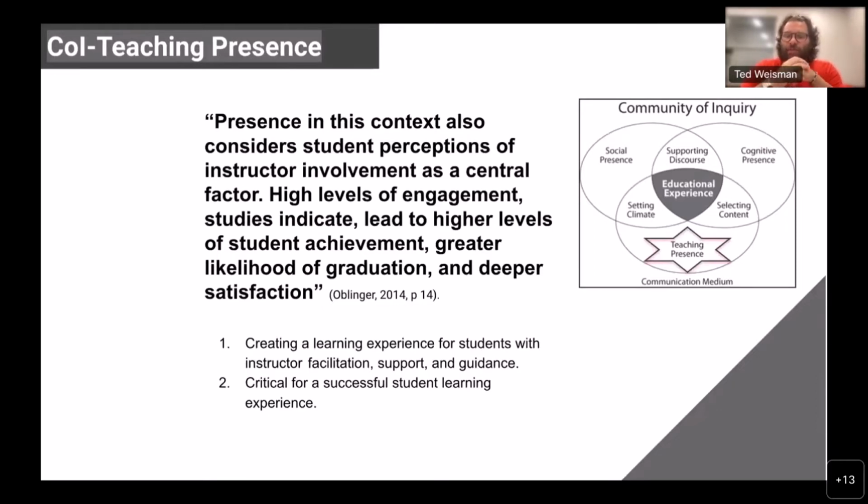So, creating a learning experience for students with instructor facilitation, support, and guidance. This has a lot to do with the types of assignments, tasks, and assessments that you plan on using in your class. And they create that level of presence for you where you're able to provide that feedback, that interaction, that way. And what you do, whether you show up in discussions, whether you do video announcements, whether you do video feedback, whether you use annotation within SpeedGrader, there's a variety of things that you can do that will help you show up differently in the class.